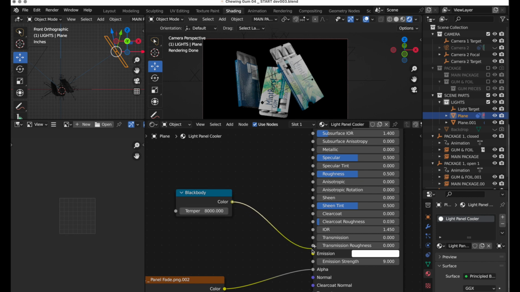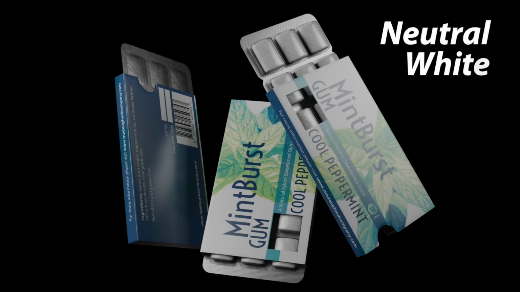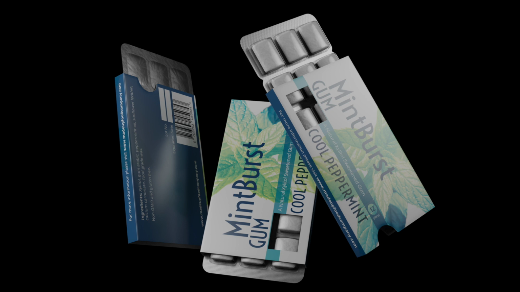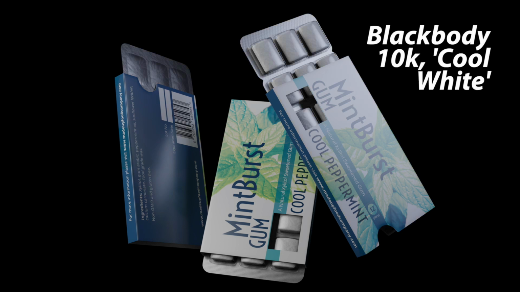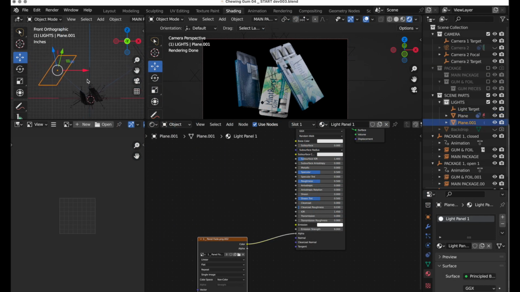Drive that into emission. And 8,000 is going to be pretty white, so we're not really going to see a whole lot change here. In fact, we could change this to 10,000. And that's going to shift it from pure white to more of a slightly blue tint. But that's not going to be hugely apparent. I mean, you can see a slight blue cast to it now. But if we come over to the other panel on the other side, we're going to do the same thing.